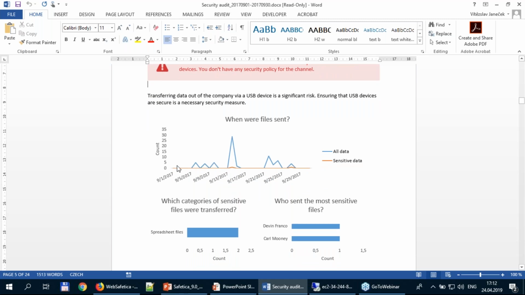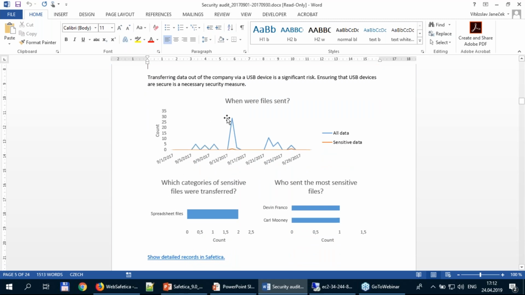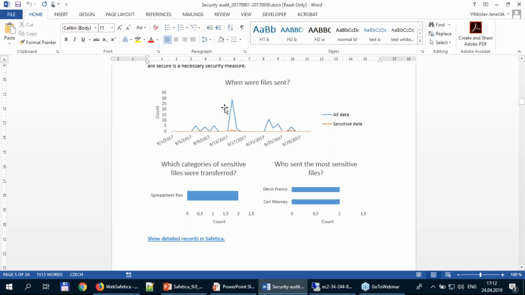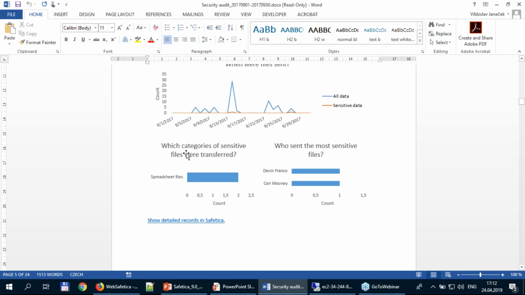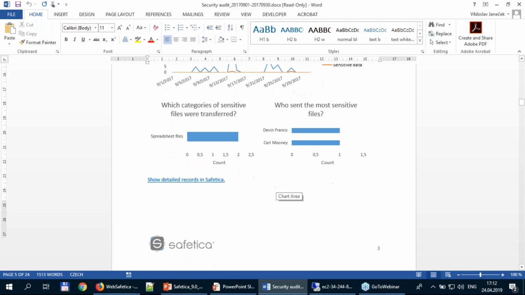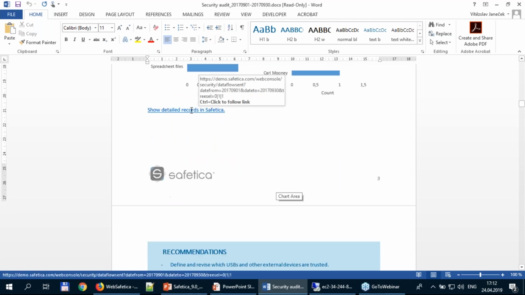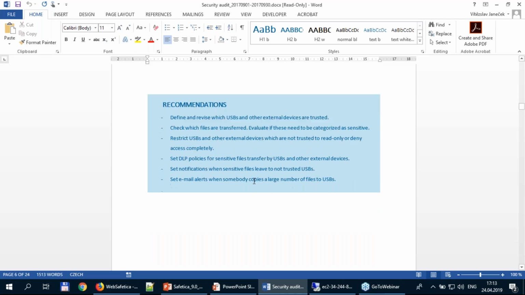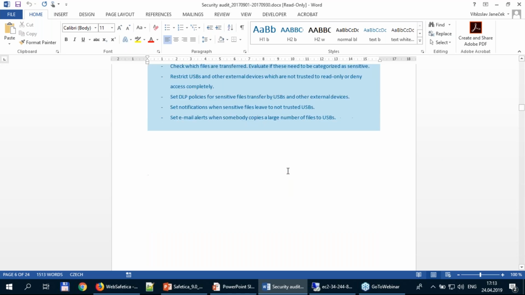There is also chart which helps me guide through the timeline and find if there was a peak within data traffic, what kind of files were transferred, and who was sending most of the files. If I would like to investigate these records more, I have here a link which will direct me into WebSafetica. And again, there are recommendations how to create a safe environment in the company for this channel.